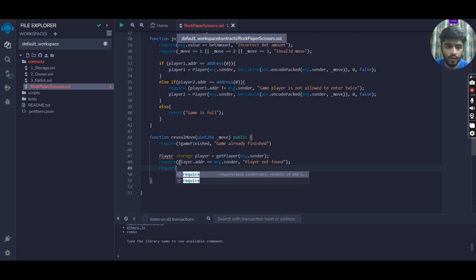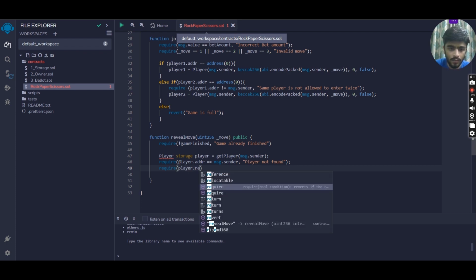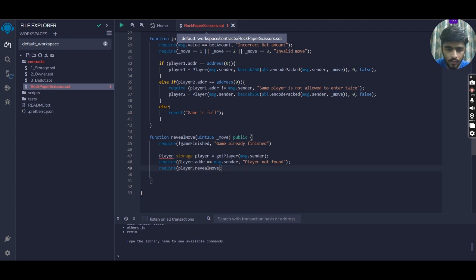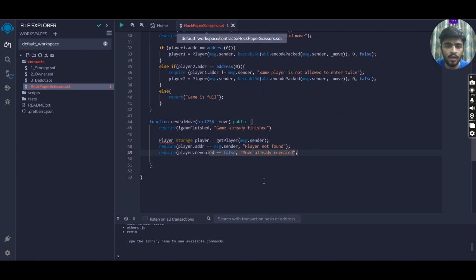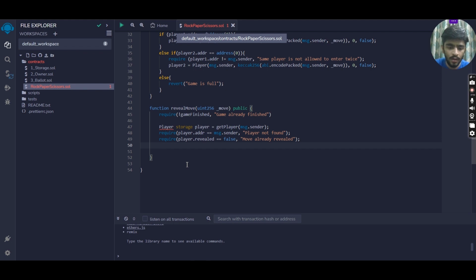Then it should also require that the player has not yet revealed the move. Otherwise it will show that the move has already been revealed. And which player are we talking about? The player which we'll get by calling this get player function, and we'll make this get player function just after completing this reveal move.